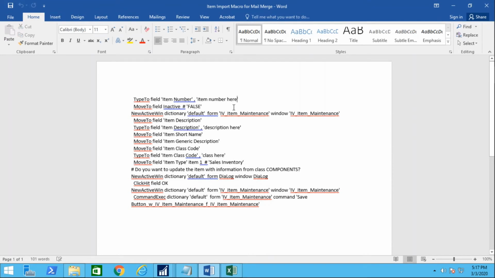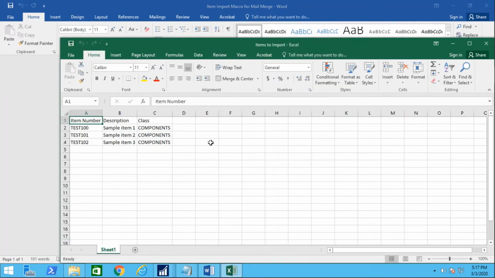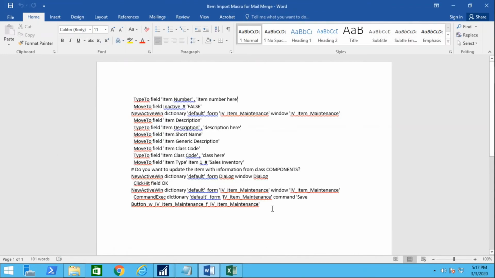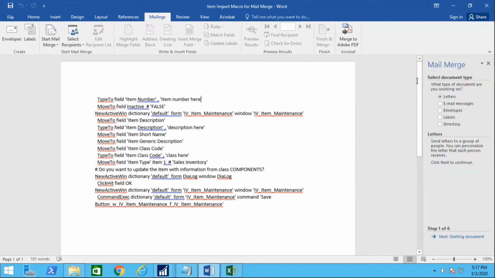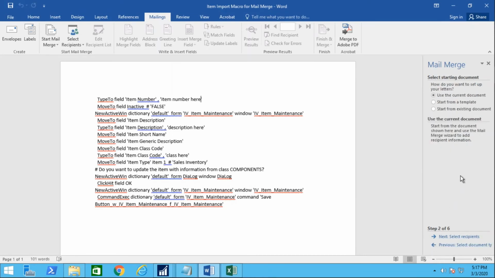So next we need the data that is going to get placed into those fields by the mail merge. I have just a few entered here in a spreadsheet. Item number, description, and class. So now we just have to do a mail merge to get them collated together. Under mailings, usually I just go through and do a step-by-step mail merge. The document type doesn't particularly matter, so I just go next, use the current document. So it's going to use this block of macro as the letter.